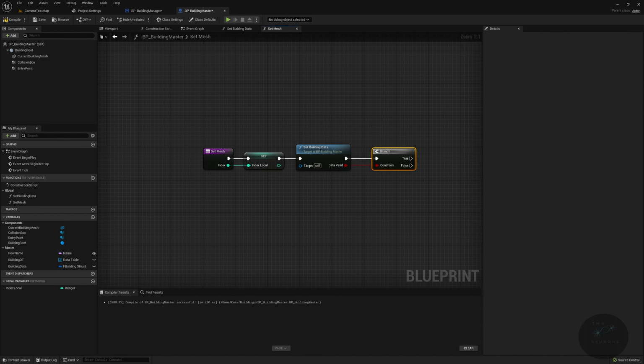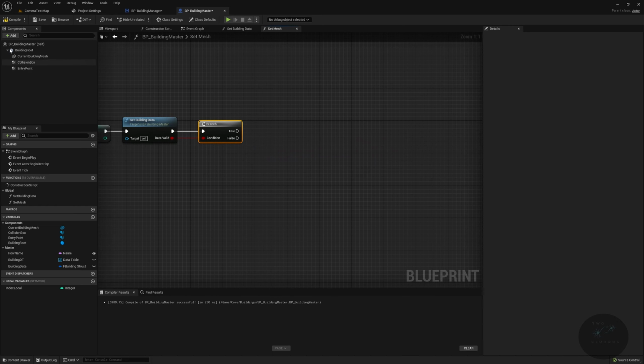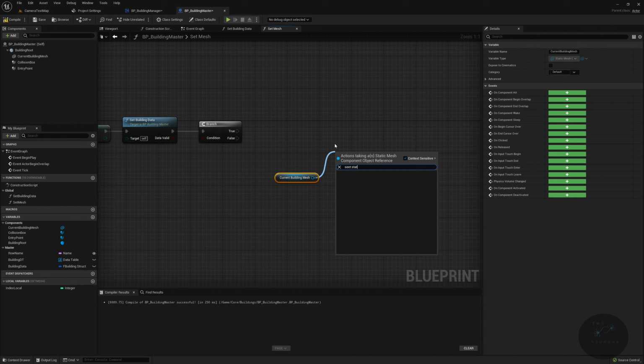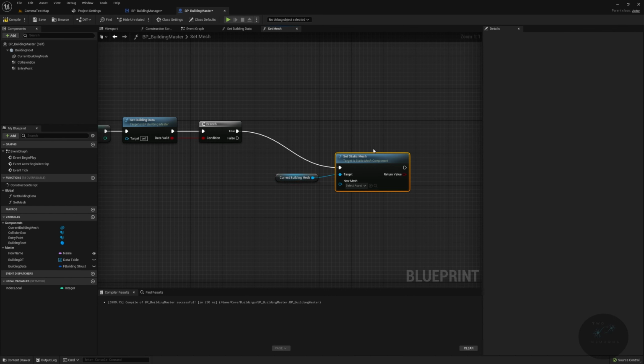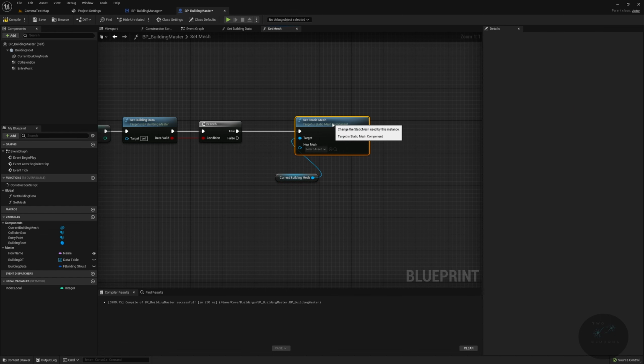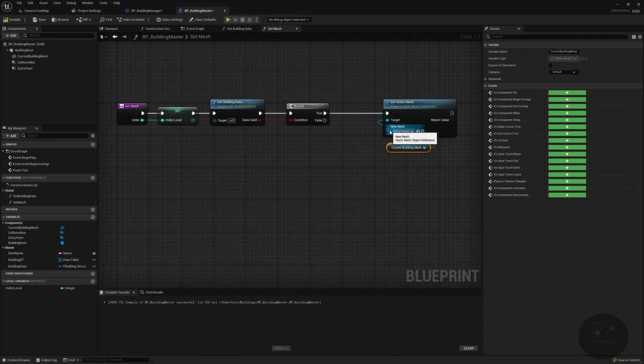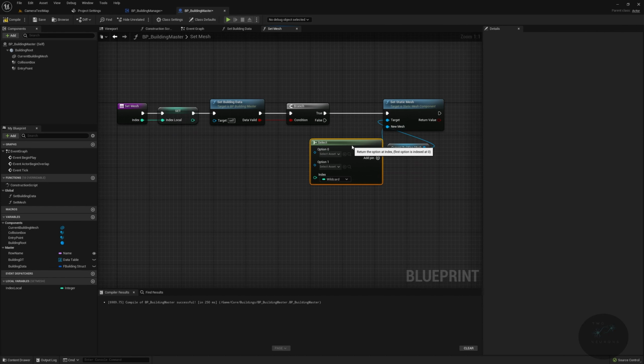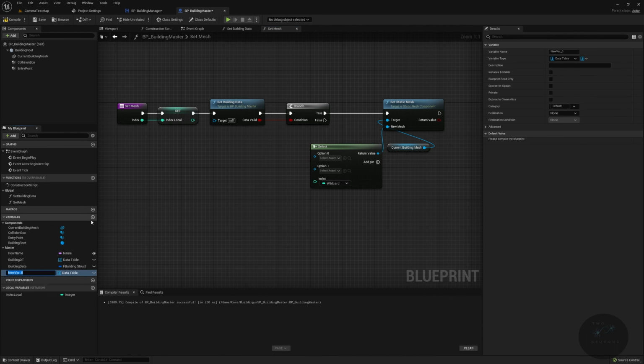All right, so if it is valid, we are going to set our static mesh. So let's grab our current building mesh here. Let's set static mesh. All right, and from set static mesh, what we're going to do is do a select node on our mesh type. So we're going to do select, and now we need one more variable for our index or our wildcard, and that's going to be our construction status. So that's going to be our enum from the last video.